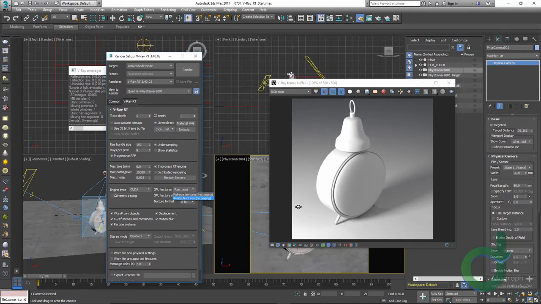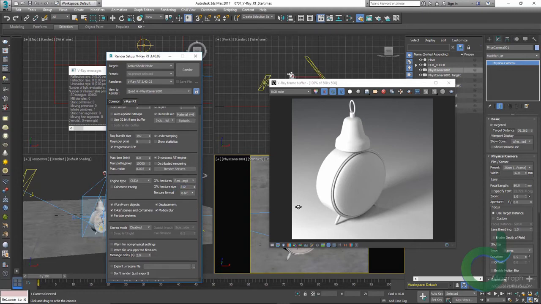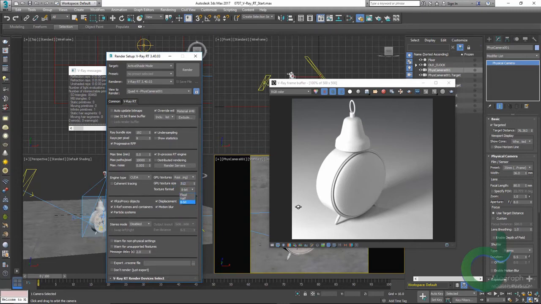We have the GPU textures drop-down. When set to resize textures for GPU, high resolution textures in the scene will be resized to a smaller resolution in order to optimize memory usage. And this parameter is obviously only available when the type is set to OpenCL or CUDA, basically when GPU rendering is enabled. We have GPU texture size. When resize textures for GPU is enabled, this value specifies the resolution to which the textures will be resized. And we have the texture format that can be 8, 16 or 32-bit. Let me set the engine back to CPU.